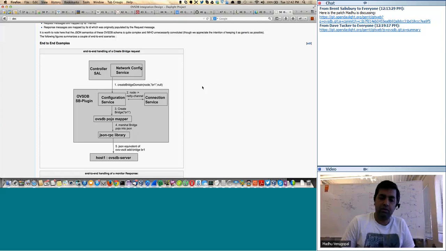Cool. And so the idea is still to have basically separate plugins per schema.